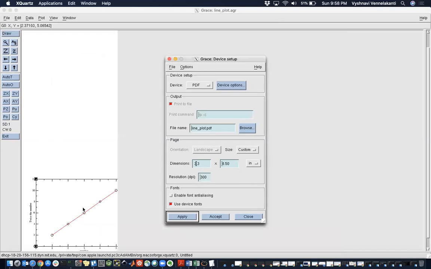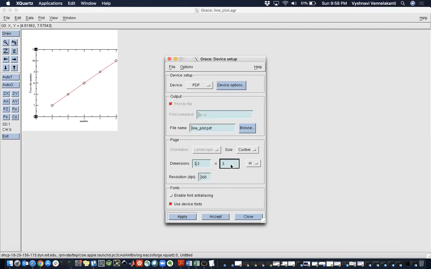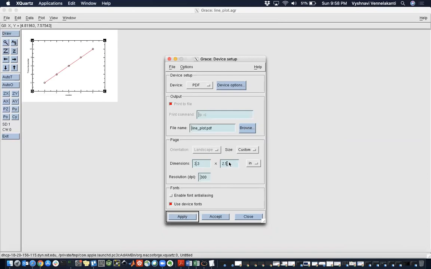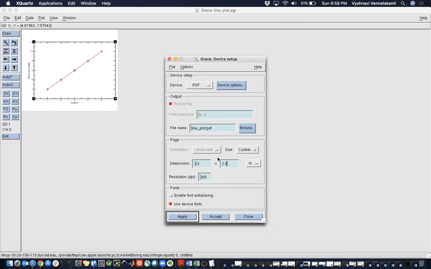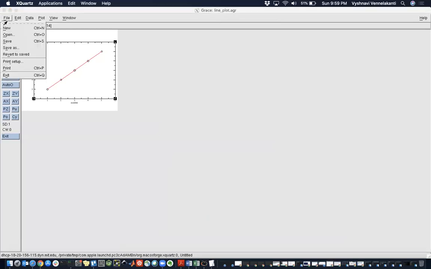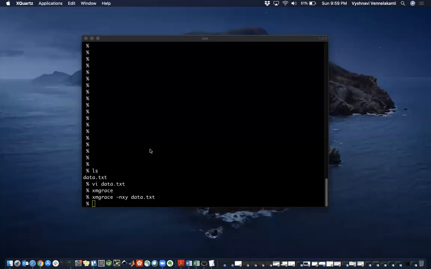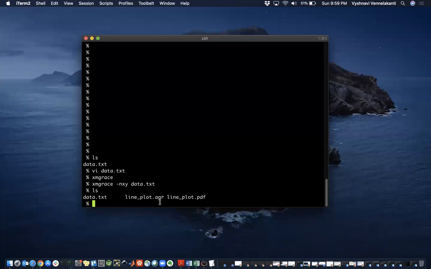Clearly, 3.3 by 8.5 is a bad choice. So why don't we just reduce it to 3.5? It's still bad. So go to 3, bad, maybe 2.5. Better, 2.5 is better. You can just play around with it to see how you want to save the file, the dimensions that you want, and so on. Just select accept when you're done, and remember to click the print button. Okay, then you can close. And if you look at it, here we have the line plot PDF. So we have saved the Xmgrace .agr file as a .pdf file.